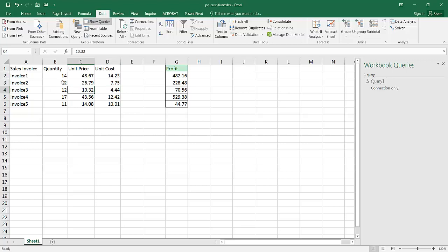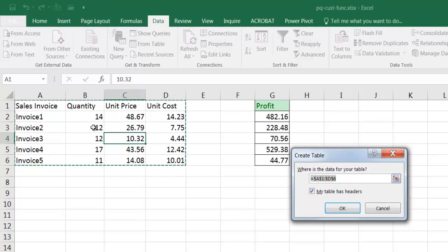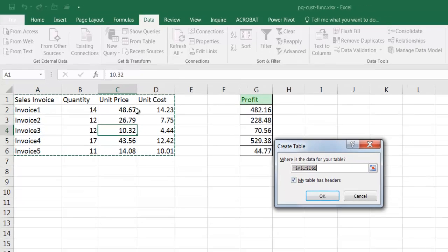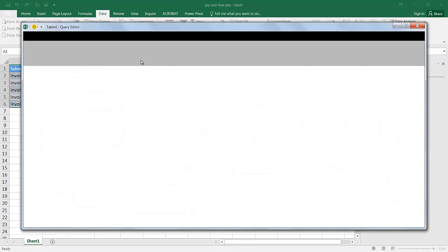I have a cell within the range of data that I want to turn into a table selected here. So I'll just go ahead and click on from table. It's going to identify that range of cells as a potential table, create a table out of it. It indicates my table has headers, which is the first line here. Click OK, and it will open up the query editor.